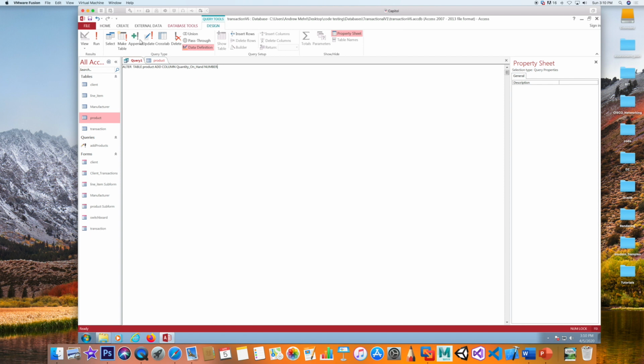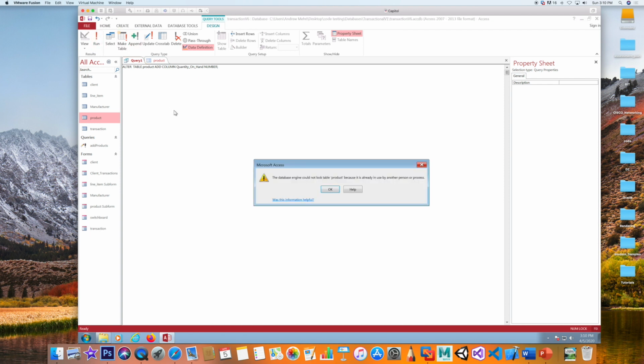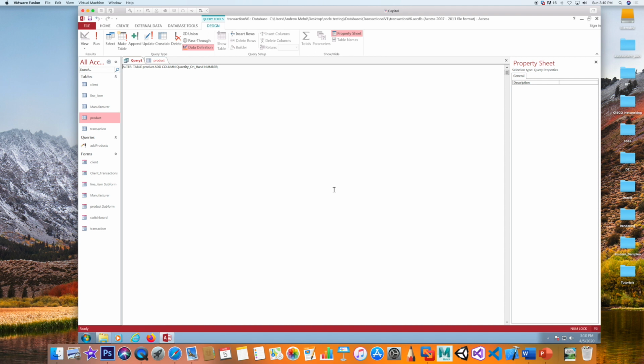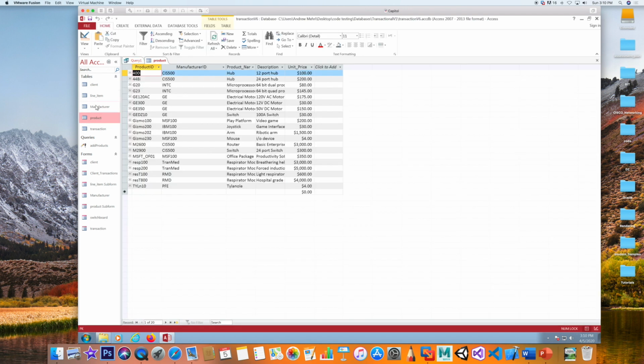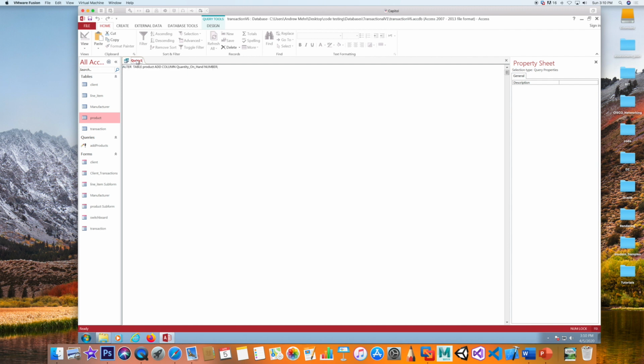Let me go to design and click on this. The database engine could not update, so it's already existing. The alter table product, add column quantity on hand, numbers. So let's see what's going on. So let me just go over here. No, it hasn't done it. So let's go back to that query that I'm playing with. Close this table before you do anything. And let's try it again.